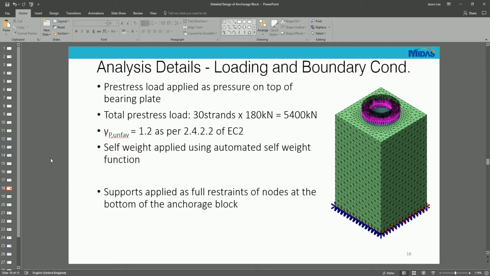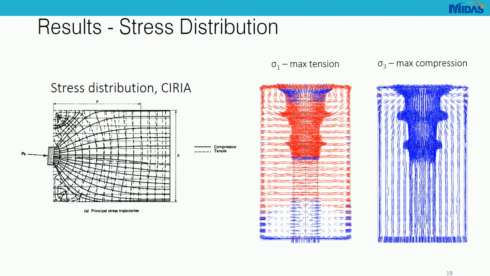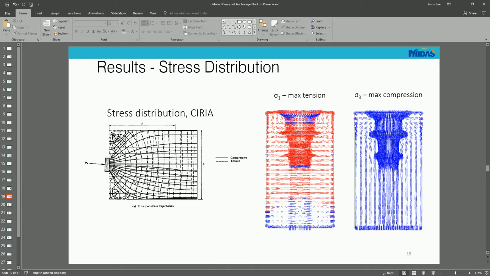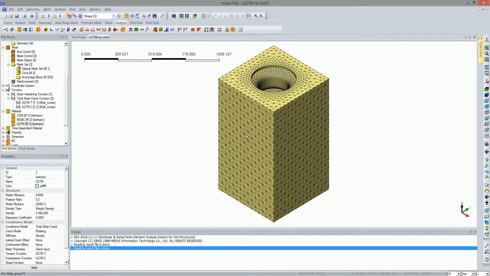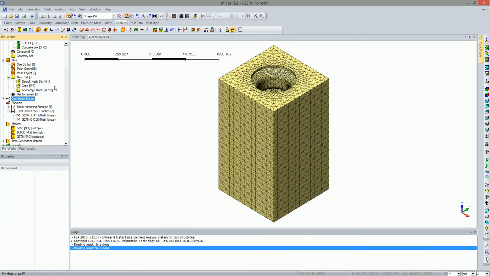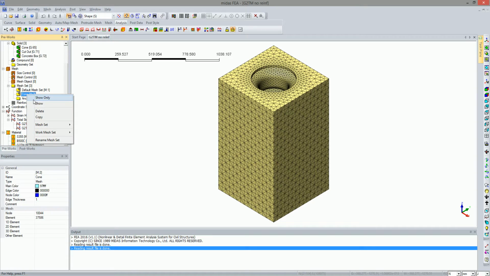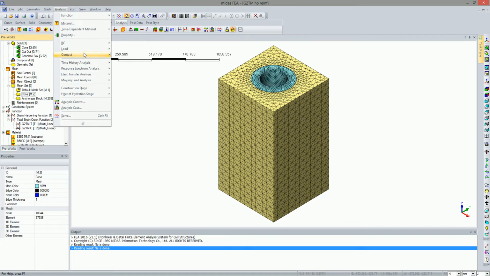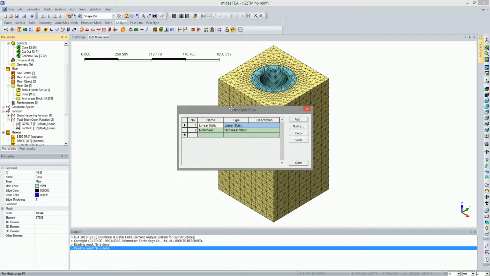Now, before checking the results, let's see how different analysis can be defined. So if we have a model with the geometry, meshing, and loads added, we can easily define different load cases. The good thing in FEA is that we can analyze only specific cases at a time. So for example, in the analysis we can define different analysis cases.